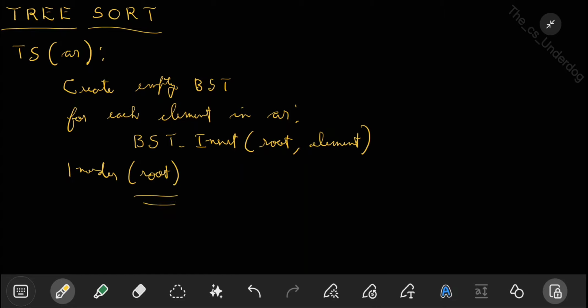Whatever is the root, that is the identity of your tree. That is why I am writing root in all these places. From the root, you will start the traversal. You will traverse through the complete tree and get the complete in order traversal list. So this is the complete tree sort algorithm. Only this much is the step.